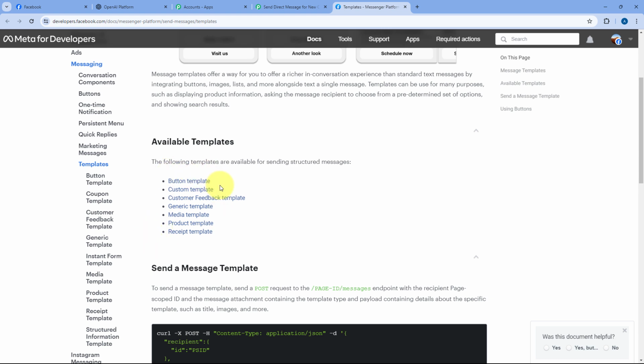We can send a button template, a message with a button. We can send a custom template. We can send a customer feedback template message as well. We can send a generic template message. We can send some media or some images in the message which we are sending. We can share some product from the Facebook product catalog, or we can send some kind of receipt in the template message as well. So here you can see all of these types of messages which we can send. You can refer to this page and check what kind of message you want to send to the person who is posting the comment.